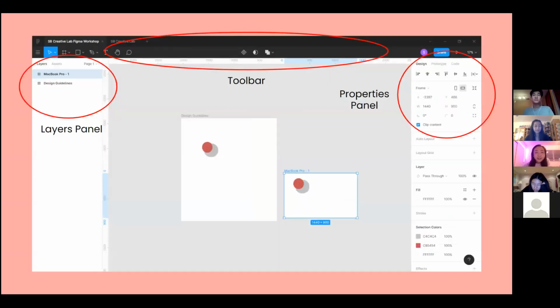And this is a very basic overview of the Figma interface. So when you go into Figma and open a new document, you see the layers panel on the left, the toolbar on the top, and the properties panel on the right. And Spencer will show this more in the demo.